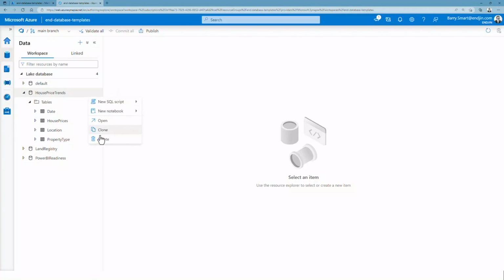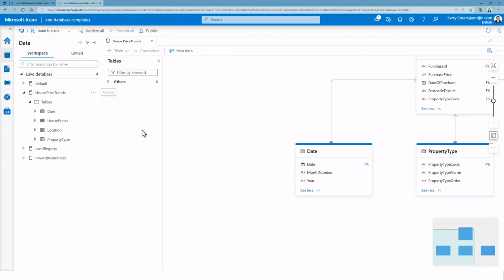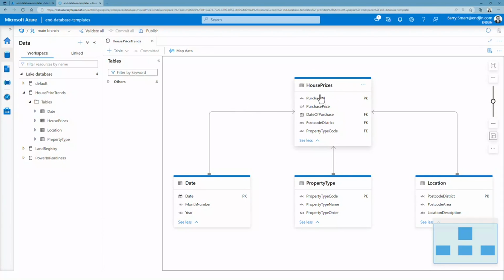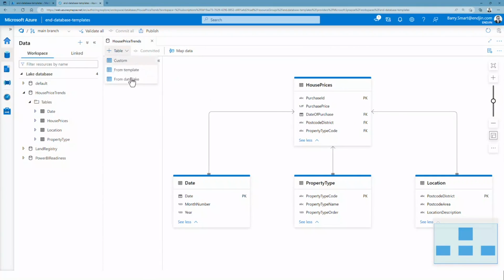star schema. And if we open that database, we see the new graphical user interface that allows you to build and maintain database templates. Database templates comprise tables with columns and relationships between those tables. To create a table, you can reverse engineer a schema. If you have a file lying in the lake, you can point to that file or that folder, and it will pull the schema from that file and generate the table schema from it. You can also choose from a wide array of industry templates that Microsoft have provided.